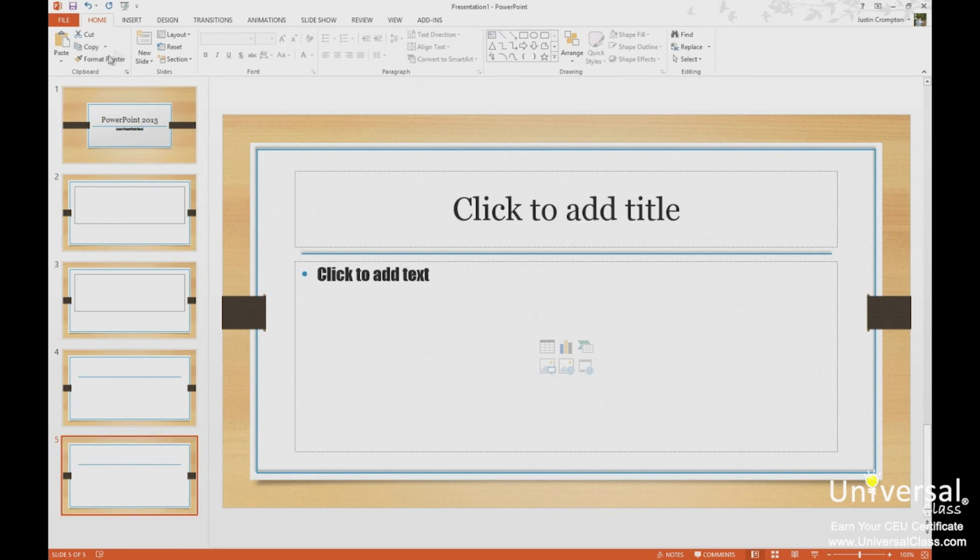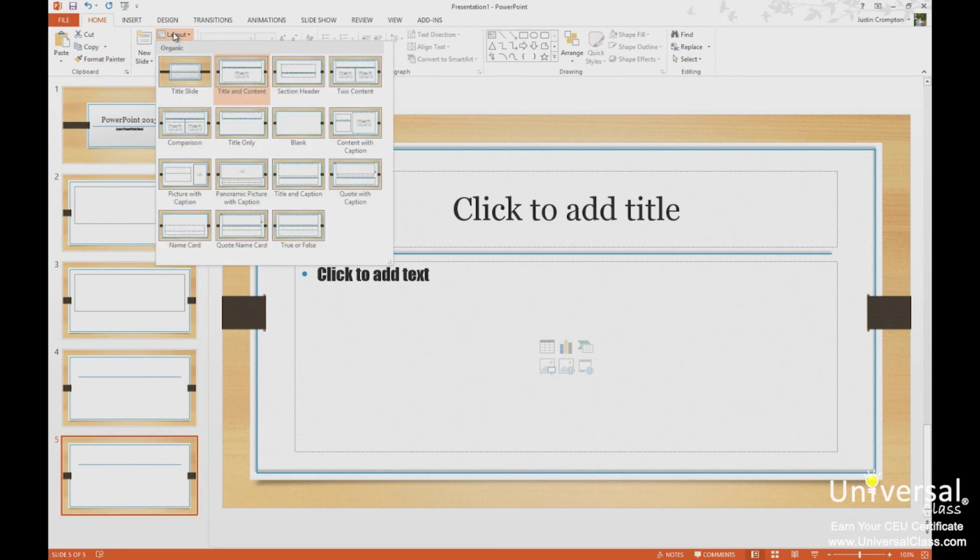Now there are many layouts. This theme has 15 layouts. The number of layouts depends on the theme. Most themes have 15 layouts, but it depends on the theme. Some do not have all the different layouts. The ones you'll use most commonly are title slide, title and content, and blank.